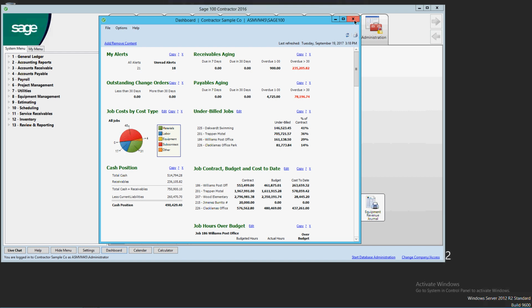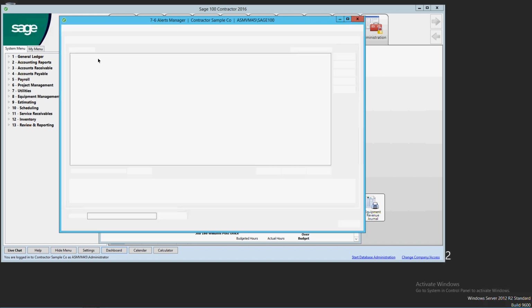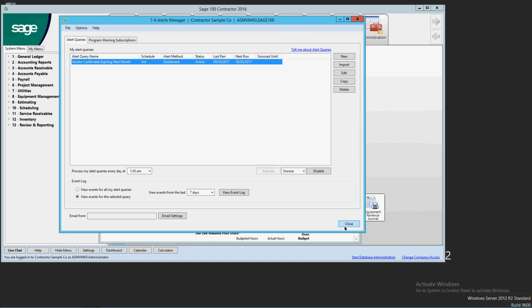So let's just go back through just a touch and take a look at some of the dashboard information. Again, you can see I've got 18 alerts up here, all the unread alerts on the system. It's bringing up all of those alerts, and you can see I've got this warning about what's supposed to be going on.